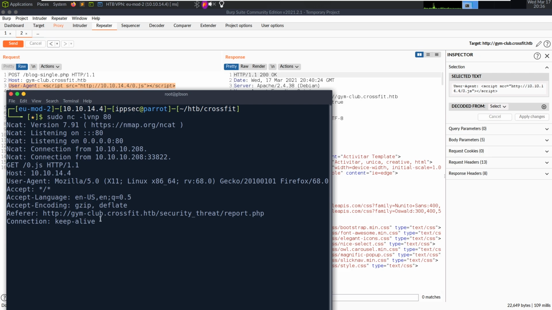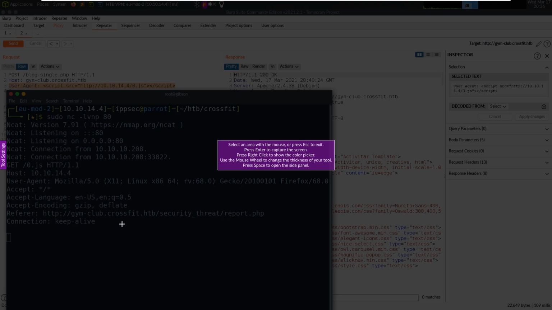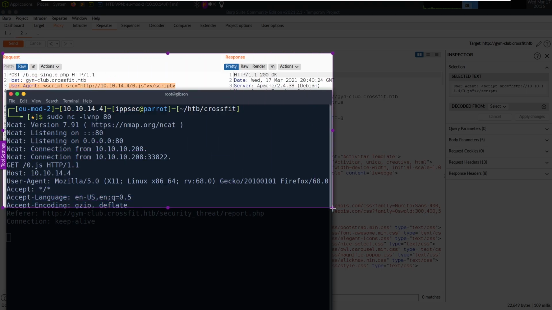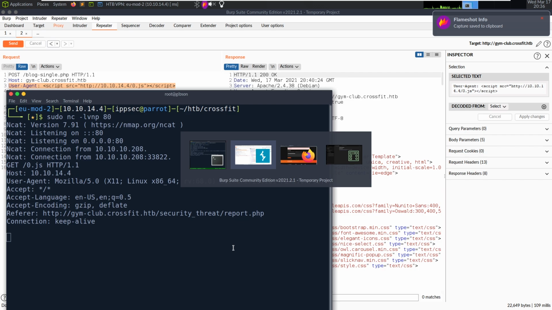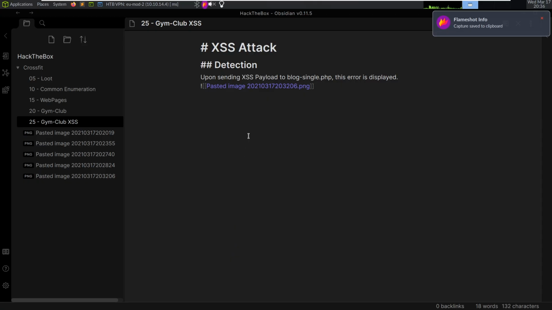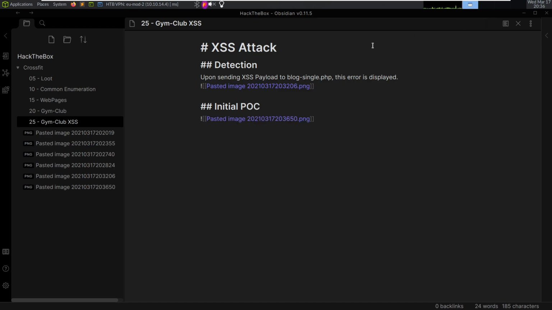So I'm going to go back to my print screen command. I was debating if I wanted a print screen or just copy and paste, but I want to get my Burp Suite window in as well. So let's print screen, go back to Obsidian, and say initial POC, paste that.